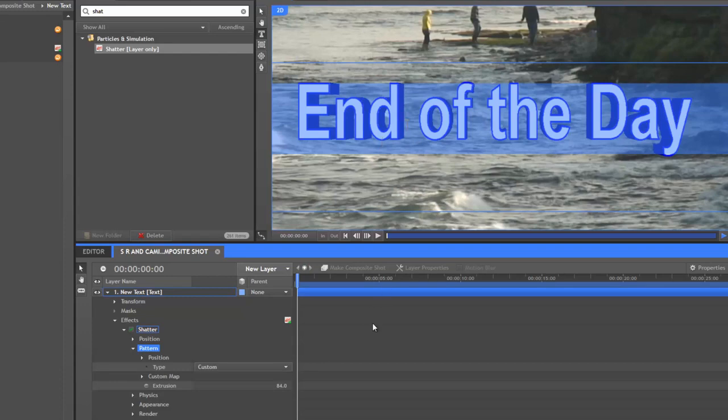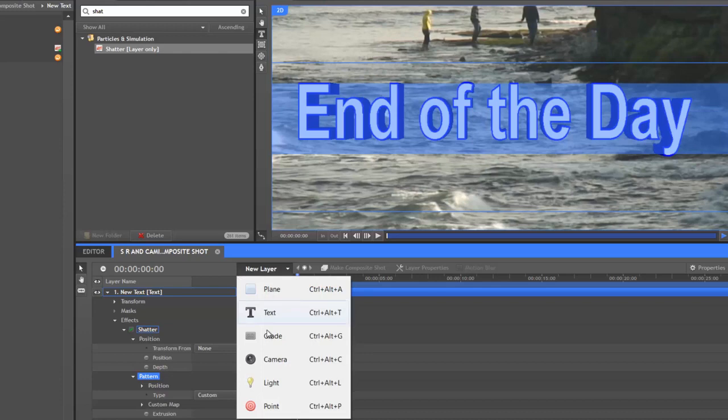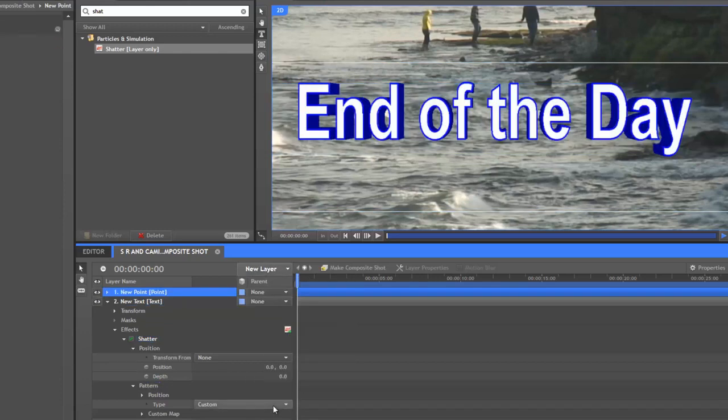Now, to be able to do the other things that we did before, we need to be able to transform it from a point. And remember, that's done under the particular effect. You've got position. If I open up position, you see we've got this transform from option. So if we go and create a 3D point helper like we did before, so new layer, point, and then on that point we're going to make it 3D.